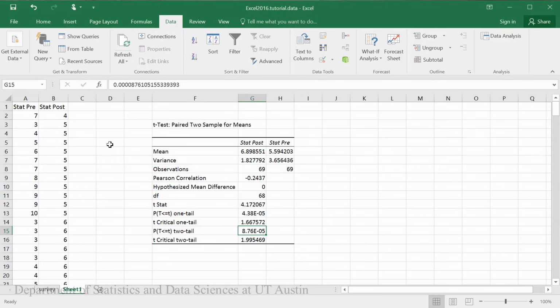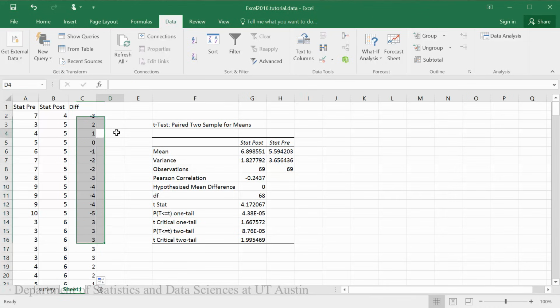If we want a confidence interval on this test, we will need to first create a new column. Remember, a paired test is a test of the differences, so we will need to create a difference column. I will subtract in the same order I did in my test, so I will type in the first box equals the post score minus the pre, and then I will copy this all the way down by hovering over the corner and double clicking.